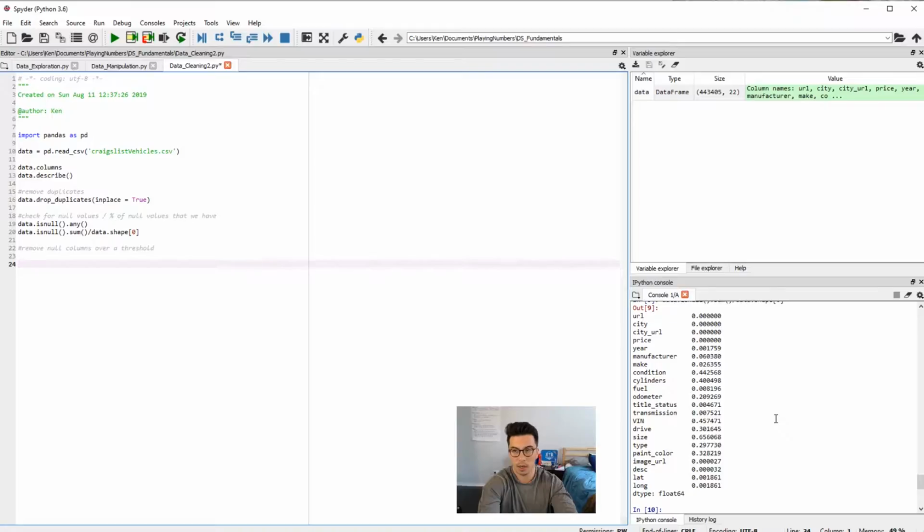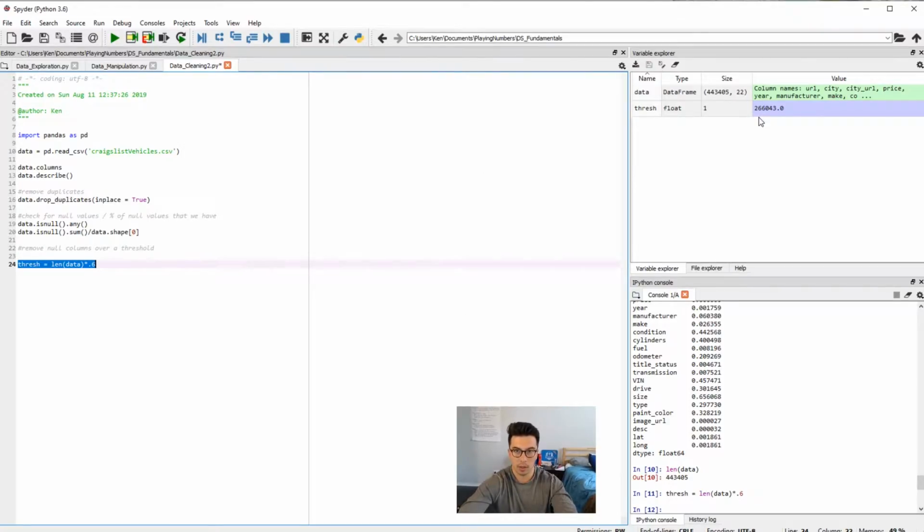Right, so we're going to make a threshold, and we're going to say we want less than 60% to be null. Right, so we can take the length of the data frame, which is going to be the same thing as that shape number. It's just a different way to do it. I like to mix it up just so you guys have a bit more variety in how you can issue commands. And we're going to multiply that by 0.6, right? So this threshold looks like that's around 260,000 of these rows should be not null.